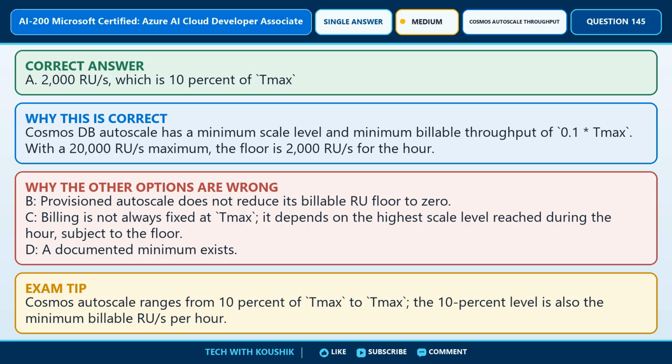Remember this decision rule. Cosmos autoscale ranges from 10% of Tmax to Tmax. The 10% level is also the minimum billable RU/s per hour.